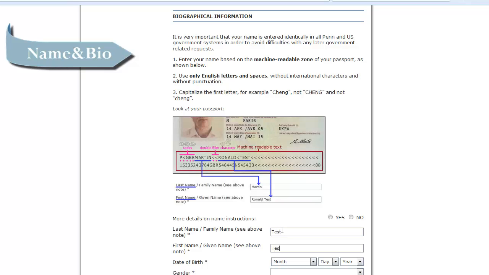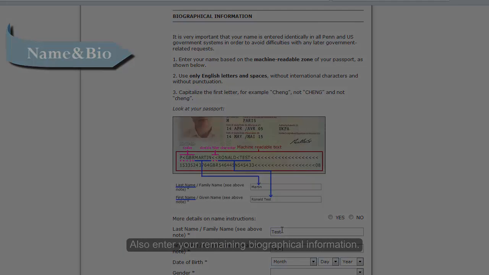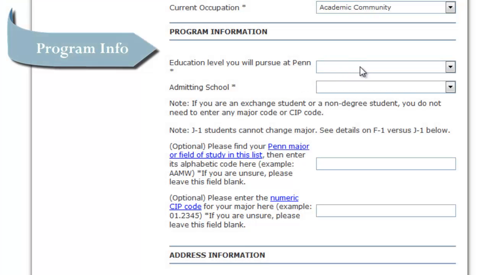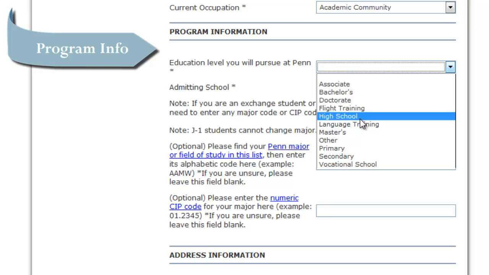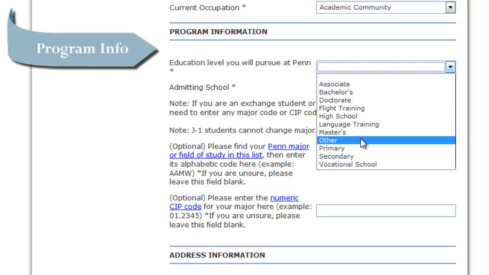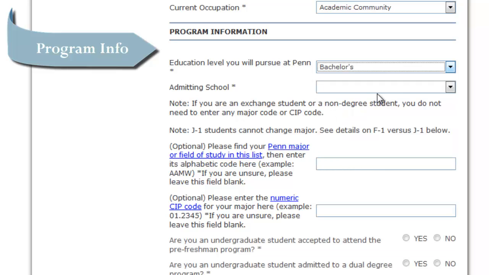Also enter your remaining biographical information. The next section is for program information. Choose the education level according to your status at Penn. If you are not a bachelor, master, or doctoral candidate, or you pursue a certificate or graduate professional degree program such as JD, MD, DMD, or a similar program, please choose Other. If you are applying for Pre-Term English Language Program, or ELP, please contact ELP directly for admission confirmation.